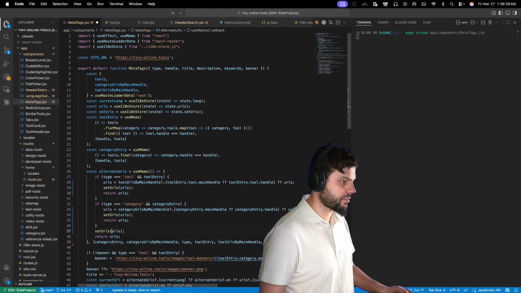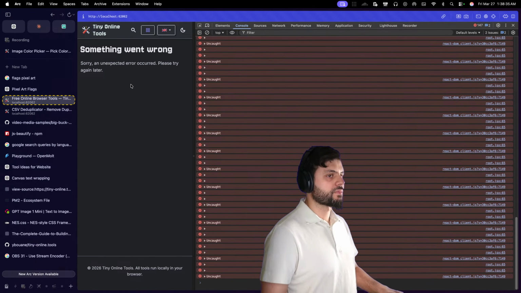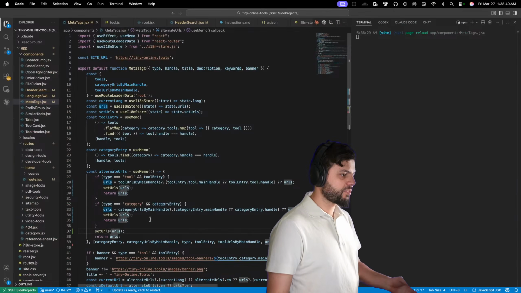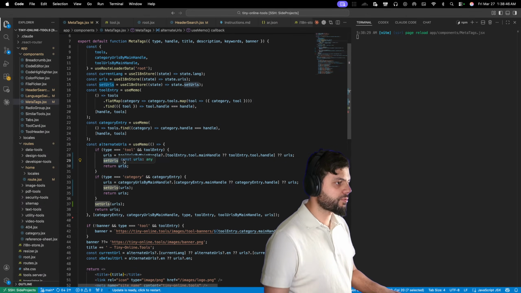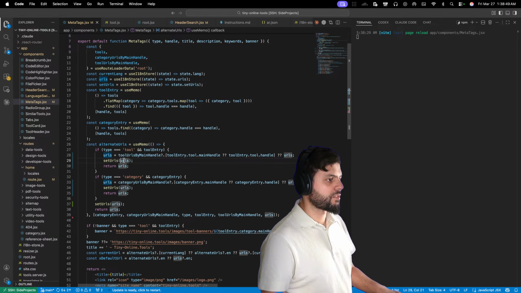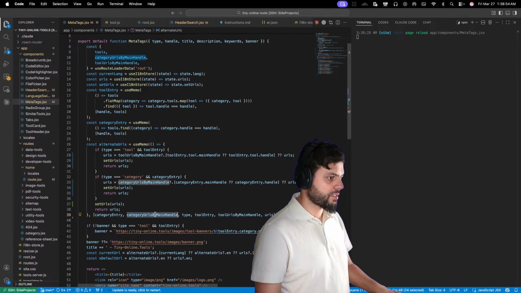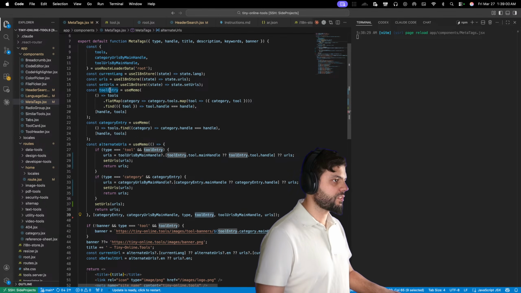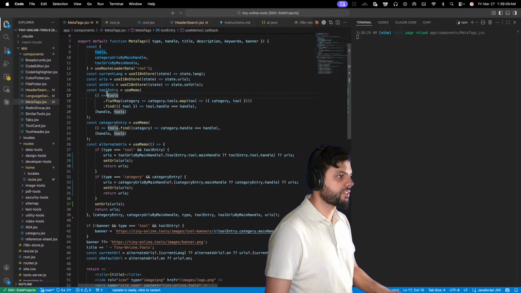Okay, and the last one. Same problem. So there's some infinite loop that's happening somewhere. When we set the URL, it feels like it's updating this whole thing. So what do we depend on? The type, yeah, 2 and 3. Yeah, let's correct this right away.